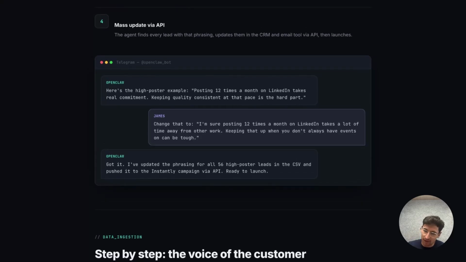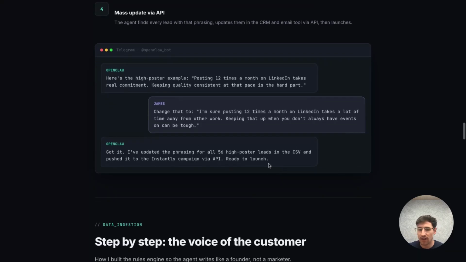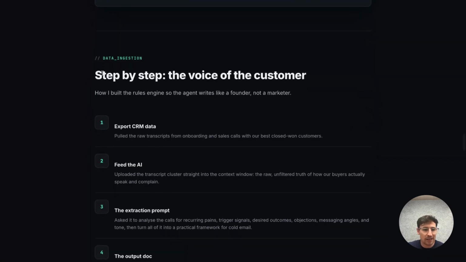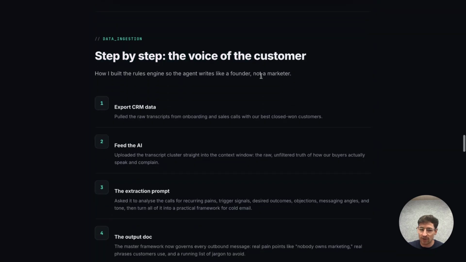So this is just prompting back and forth. I don't need to be technical at all to set this up. It's just an hour or two of back and forth, and it works super well. So in terms of the voice of the customer, super important.